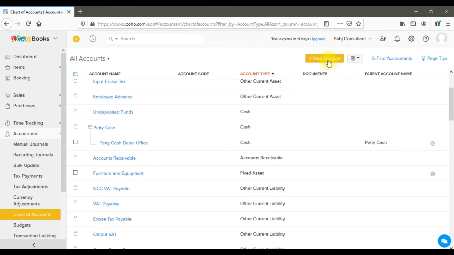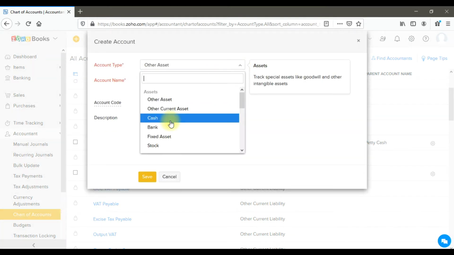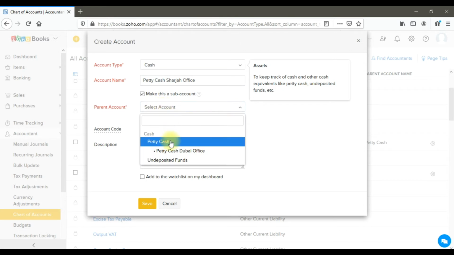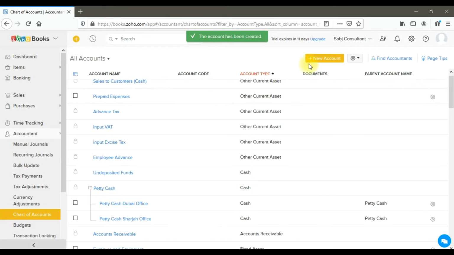Again, you need to go to New Account. In the new account form, we have the type Cash, and here I'm going to enter Petty Cash Sharjah Office, and make this a sub account, where the parent account is Petty Cash. Here you can mention Petty Cash for Sharjah branch, and then save it.